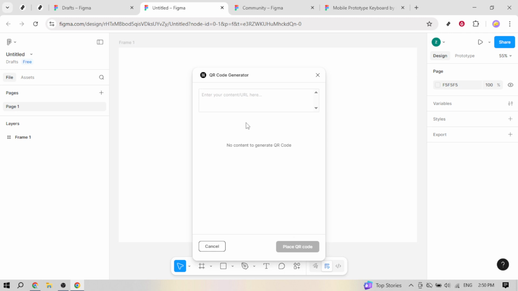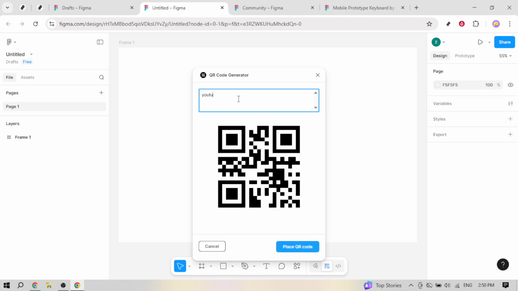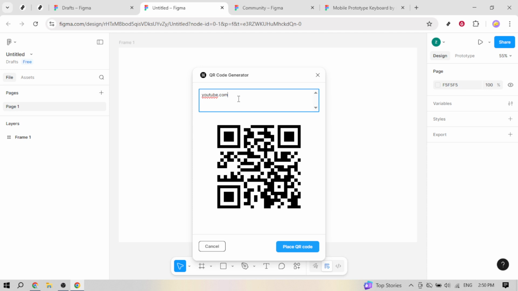Now enter the link you want your QR code to point to. For best results, paste the complete URL, including HTTPS, and take a second to confirm the destination is correct. This quick check is especially important if you plan to print the code or share it widely. When everything looks good, click Place QR Code. Figma will drop the generated QR onto your canvas so you can start using it right away.